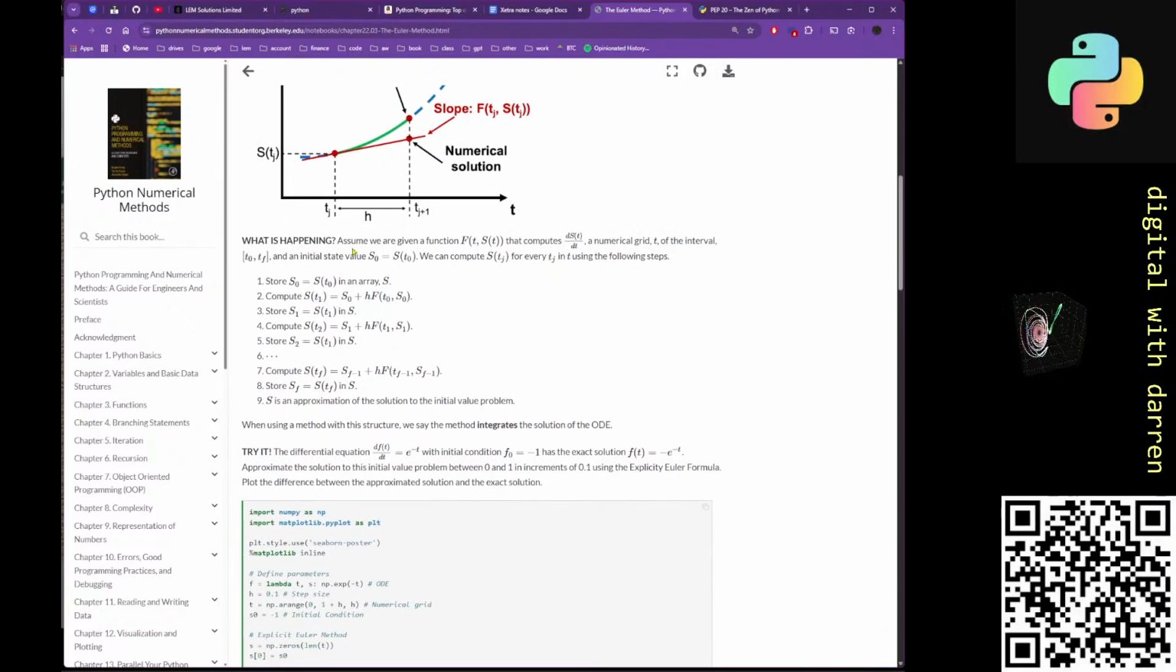And what's going to happen here? Assuming we are given a function, this derivative function f of t, s of t, that computes the rate of change of s of t with respect to time, which is this ds by dt, a numerical grid of interval t0 to tf, and an initial state, we can compute the s of tj. We can iterate through this and get each consecutive element for every tj using the following steps.